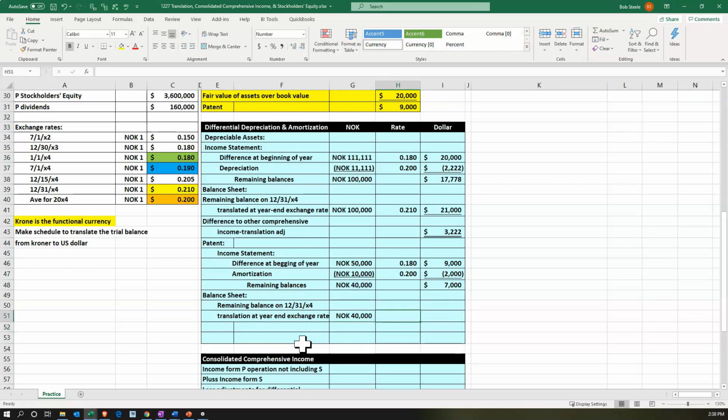Then we're going to use the exchange rate on the balance sheet that we're supposed to use, which is the ending exchange rate as of that point in time, because this is the amount that remains on the balance sheet of the differential that's still there at the end of the time period. So then we're going to use the 12/31/X4, which is that 21.21 exchange rate. So if we take that 40,000 times the 0.21, we get the 8,400.